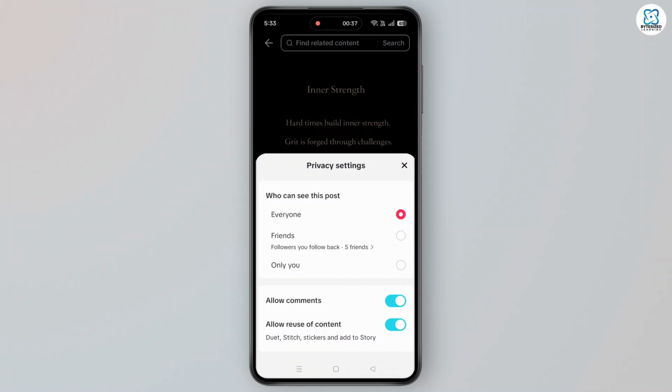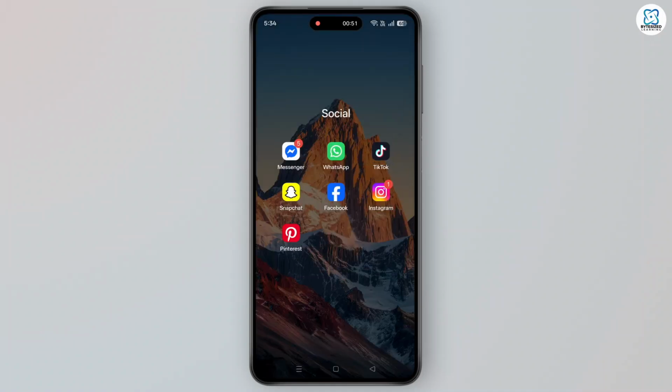If the person is not following you or isn't your friend on TikTok, you can change this setting to Friends. Once you do that, the video will only be visible to your followers that you follow back. This is the easiest method to hide a TikTok video from a specific person without deleting the post.